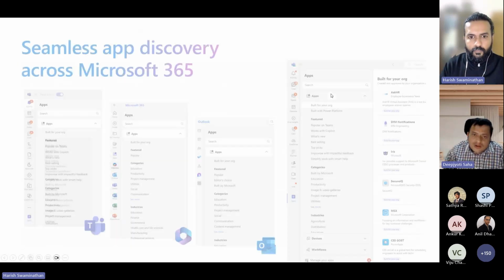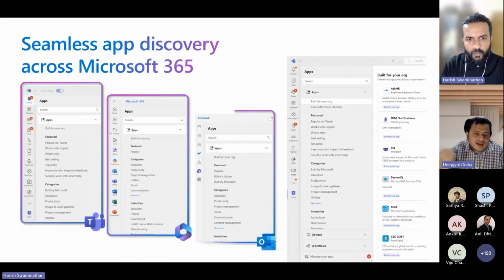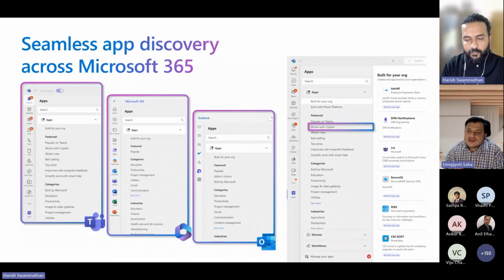So this is basically the surface where you can go and check out the Copilot plugins which are already available today. The M365 App Store, which comes up in Teams, Outlook, etc. Like there's a filter for works for Copilot. You can just browse that section and you can enable that plugin. Let's move on to the next.